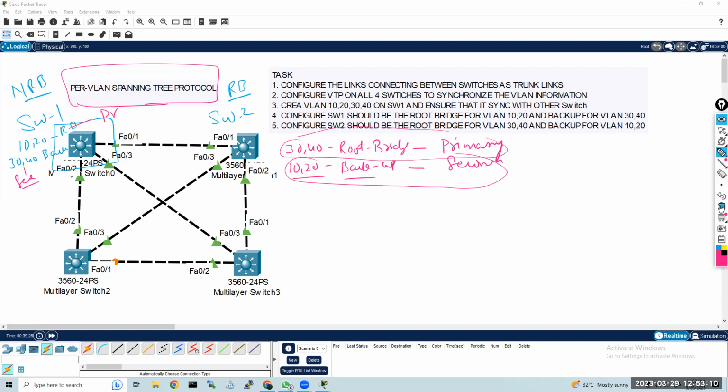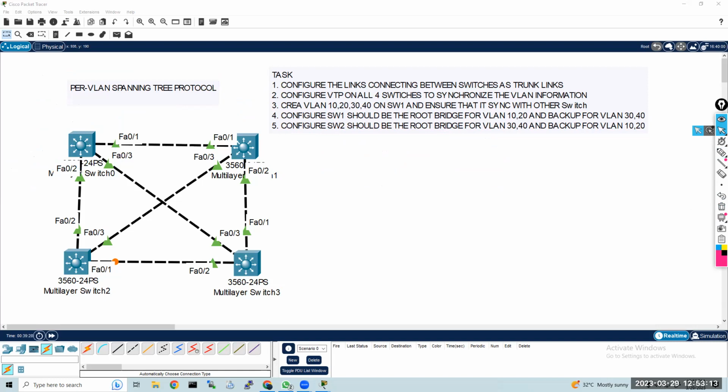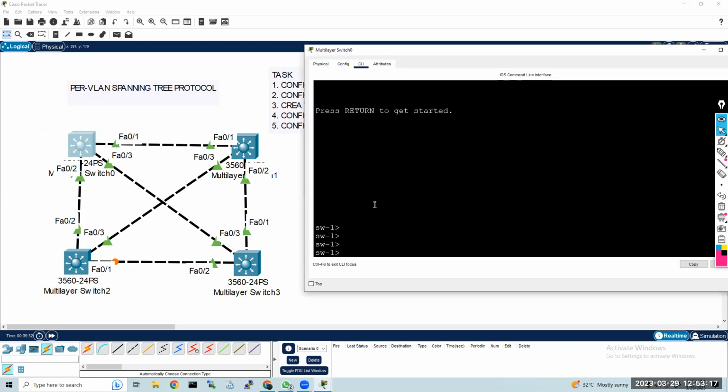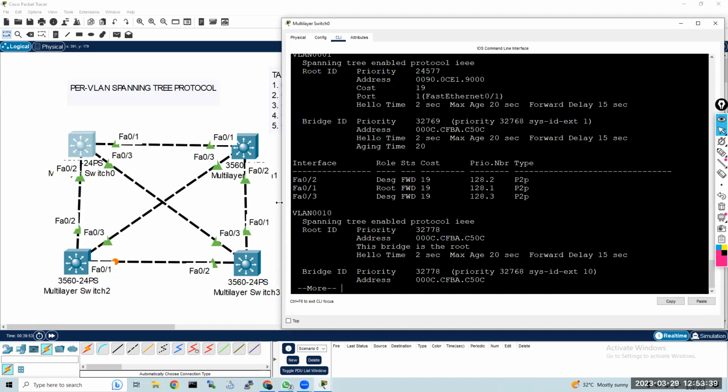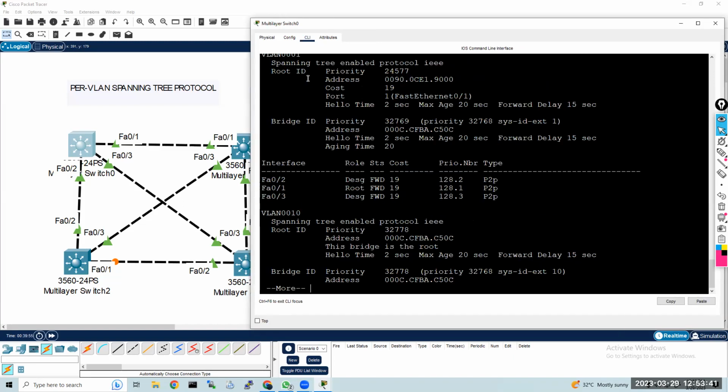Okay, so let's do that now. How can we do this? Very simple lab, guys. Let's start from switch 1. You have to make this a trunk link. So first check with show spanning tree. Right now this guy is not the root bridge, right? You can see this guy is not a root bridge.